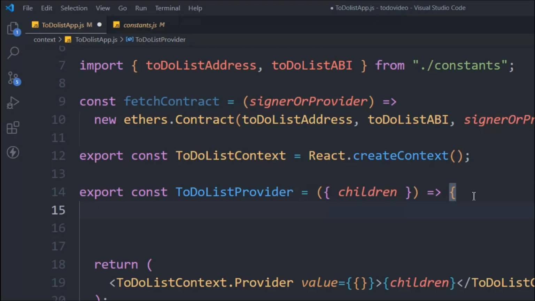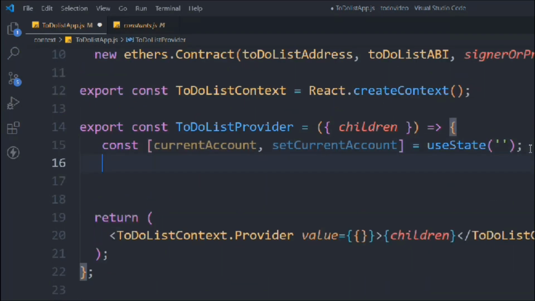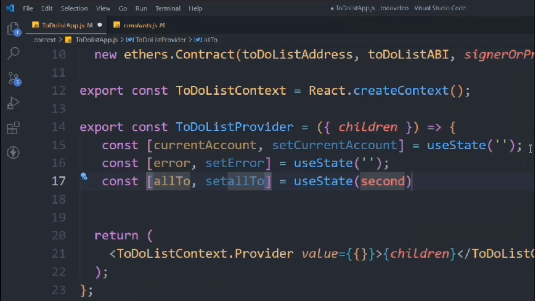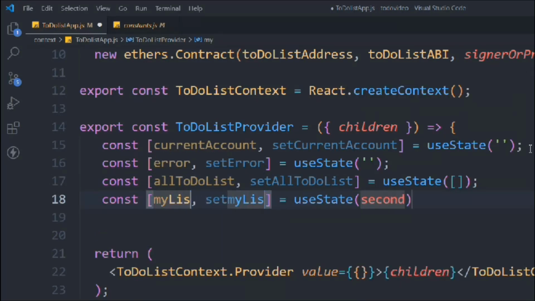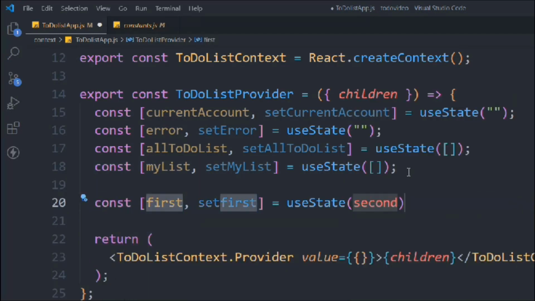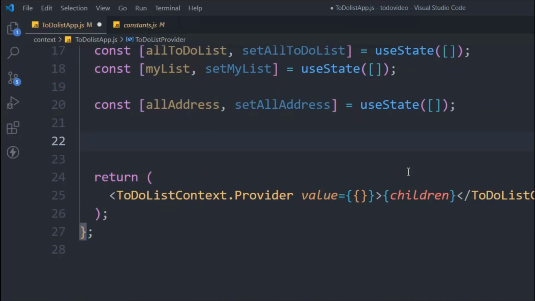Now let's create a couple of state variables. Okay, so we'll take a useState, and this will be called current account. Now we have to take one more useState, and in this we'll have the error message. Now we'll take one more useState, and this will be called all to do list. So this will contain all the lists, and we have to take one more, and this will be called my list, so the individual list. So these are the useState variables we have declared, and now we have to take one more, and this will be called all address. In this we're going to hold all the addresses of the users. So those are the useState.